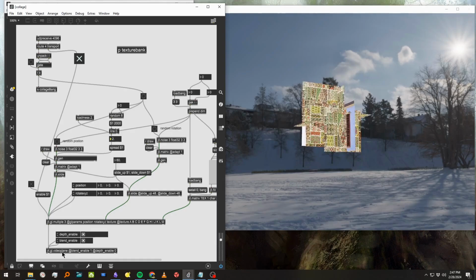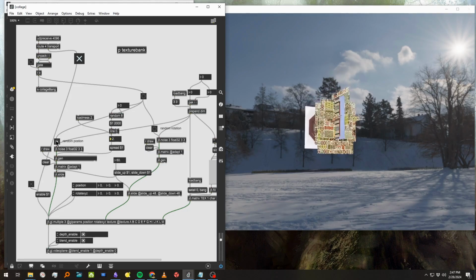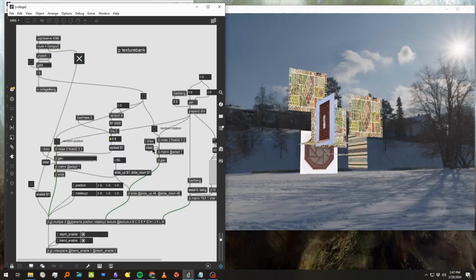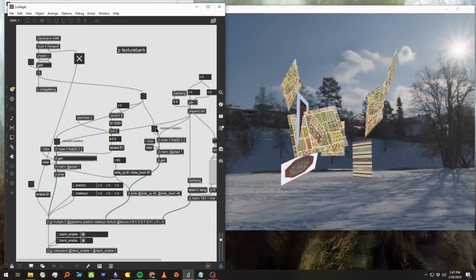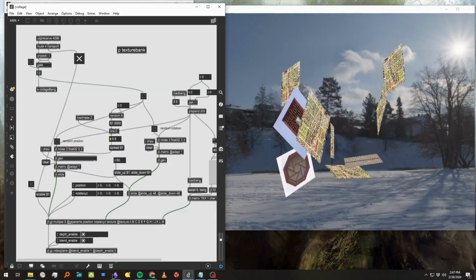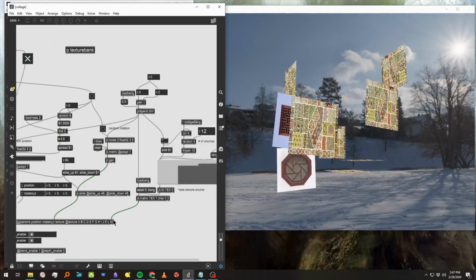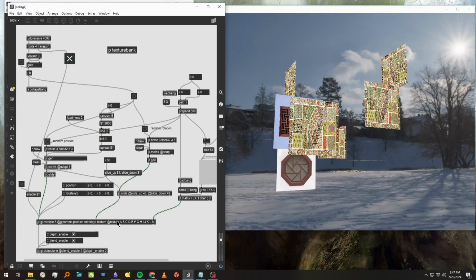multiple connected to this video plane to create multiple video planes. I can control their position. Right, I can spread them out a little bit. I can control their rotation. And I can control what texture they're using.